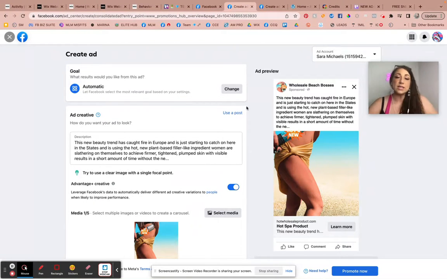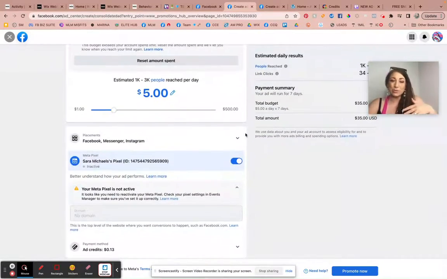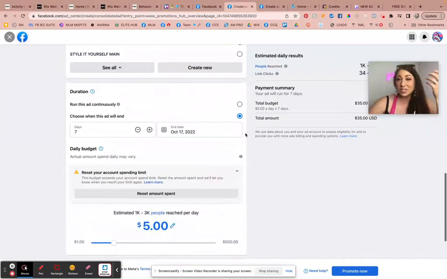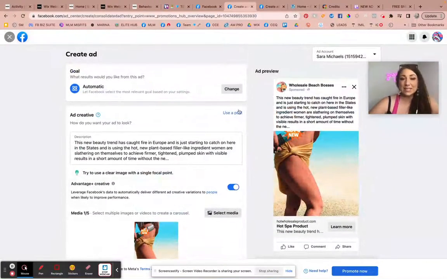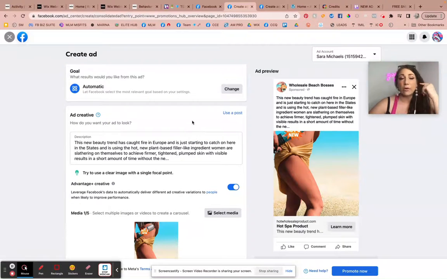Okay, so it looks almost exactly the same, you guys. It's almost the same thing that you did when you boosted a post. It's just that this advertisement isn't going to be visible publicly. So again, we're going to go in and change the goal, whatever you want it to be, whether it's website visitors or views. I would probably say website visitors, or you can leave it automatic and see how it converts.